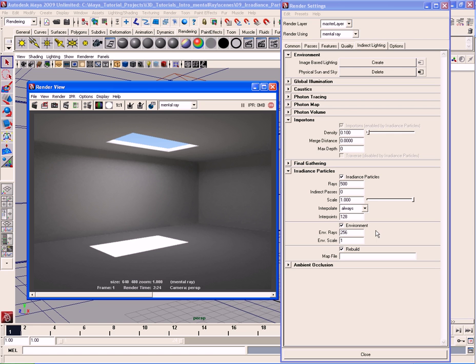Okay, so far this render that I have in my render view was done with just the irradiance particles from direct lighting. That is to say, the light coming from the sun and the light coming from the area light that's just above the ceiling right here. However, there were no irradiance particles computed for the environment. What do I mean by the environment? I'm talking about the physical sky shader that's on the outside of this scene. That's the mental ray physical sun and sky we created in the first video of this chapter on irradiance particles.